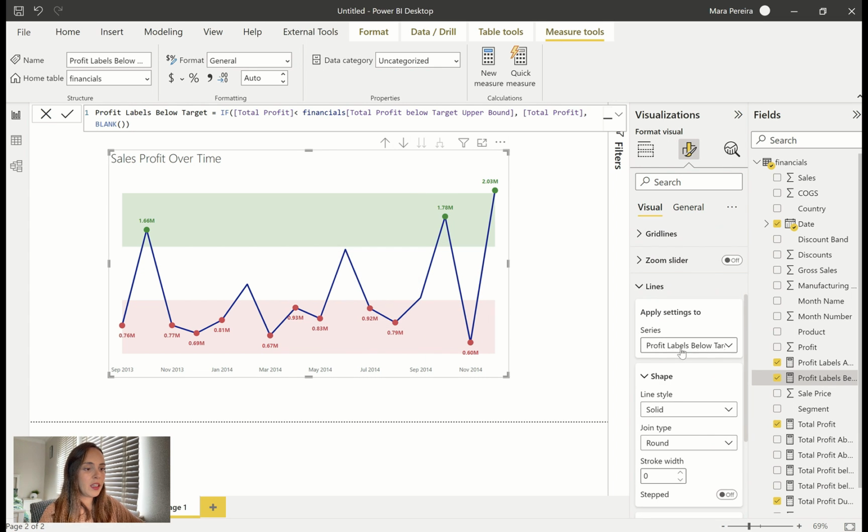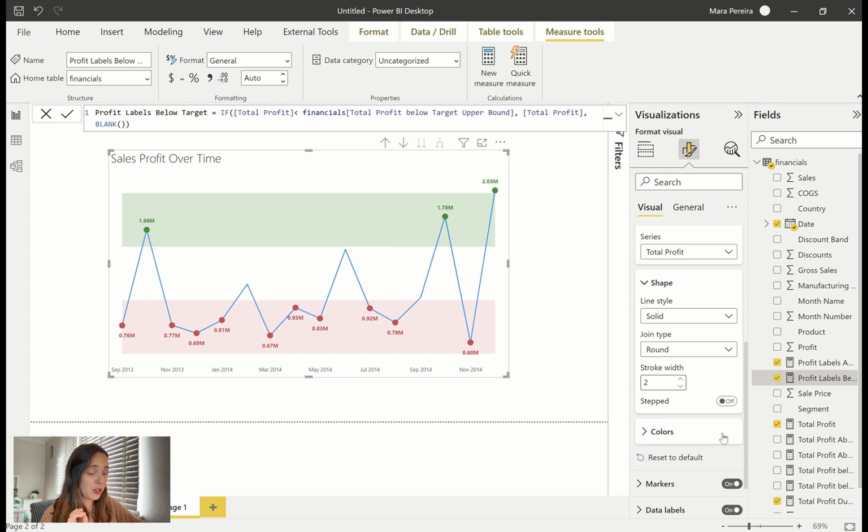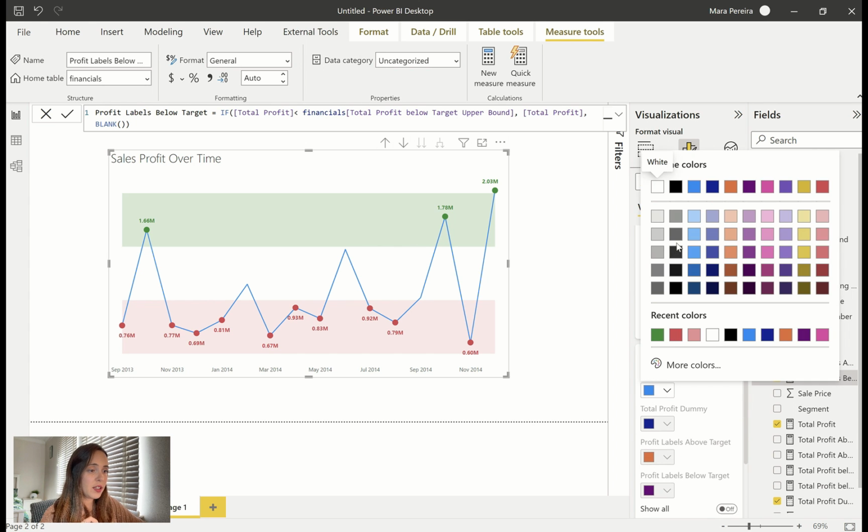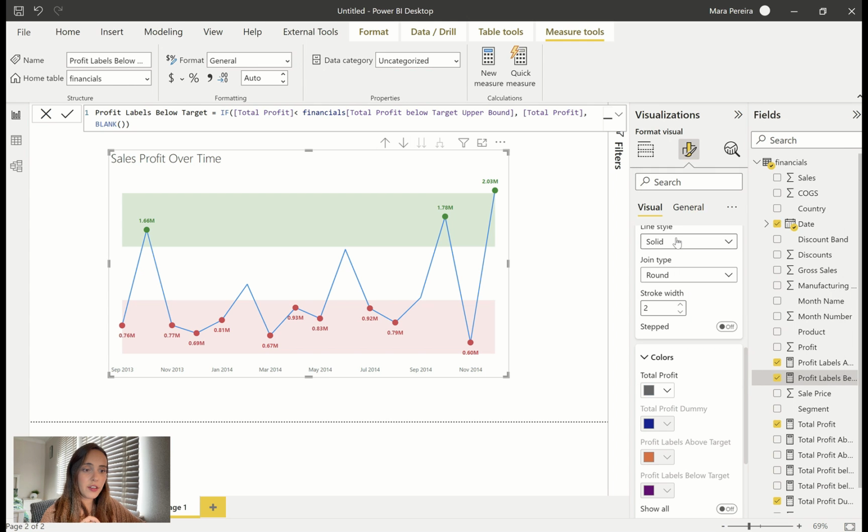So the main line. By the way, we totally forgot to also remove this dummy profit measure. And I'm going to basically remove this line here by setting the stroke to 0. And now my main measure showing, the only one, is total profits. And I can make this one slightly less fat. That doesn't sound good, but anyway. And I'm going to change the color of this one to a kind of grayish.